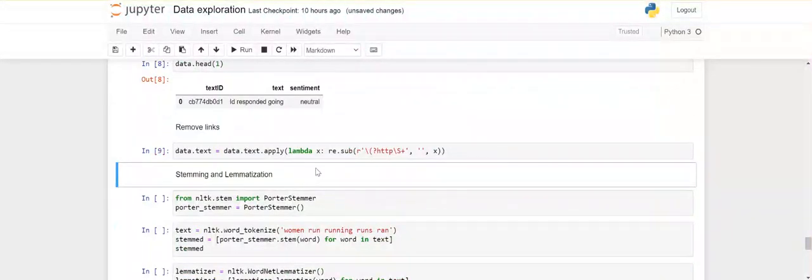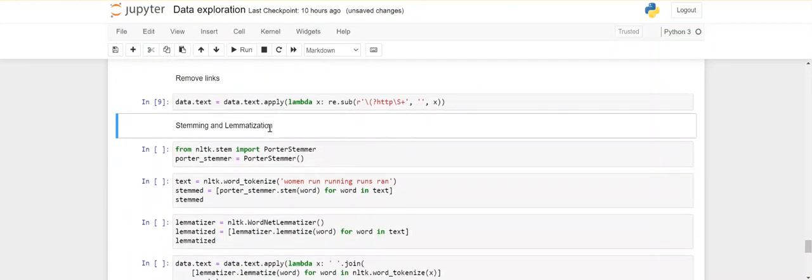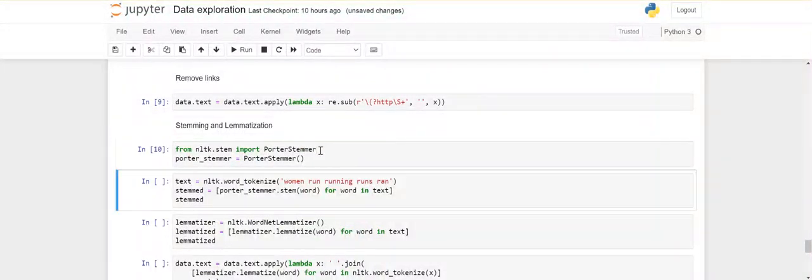And then the next part is stemming and lemmatization. Now, these might seem to be long words, but what they basically both do is they normalize the word. And if I just quickly run through some examples, you'll find out what normalizing the word actually means. So I'm just going to import the necessary packages. And then let's have a look at the sentence here. So this text has woman, running, runs, ran.